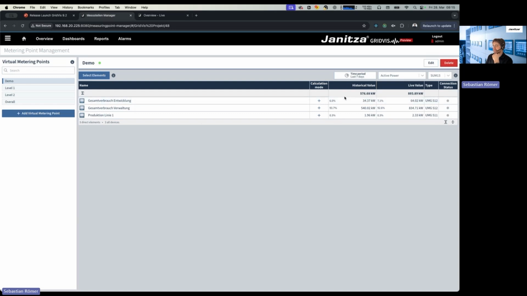So what happens now is that from these three devices, all the available powers, energies, and currents are automatically summed up, as you can see here for the historic values, and here for the live values when it comes to power. And now you can use this virtual metering point, which is called demo, in dashboards, in reports, in your lists, even in data exports in GridVis Desktop. You can use these and create new dashboards with the total sum that comes out of it.